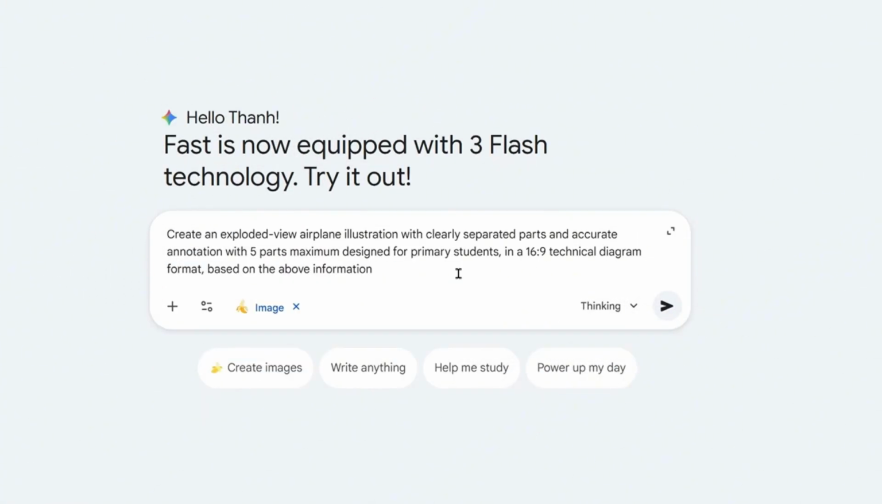Here's the key part, the prompt structure. You just need 4 elements: the audience, visual type, aspect ratio, and the information to display.